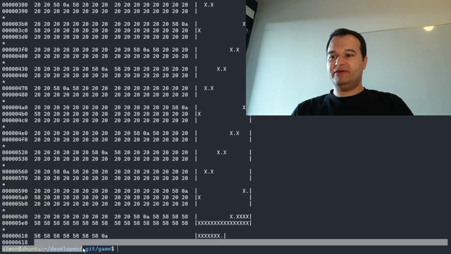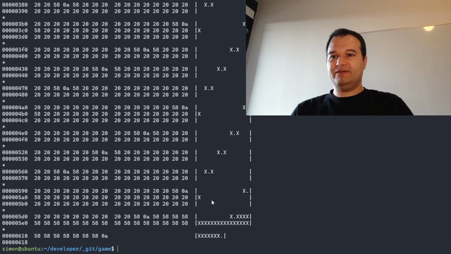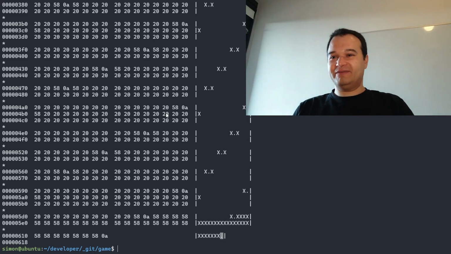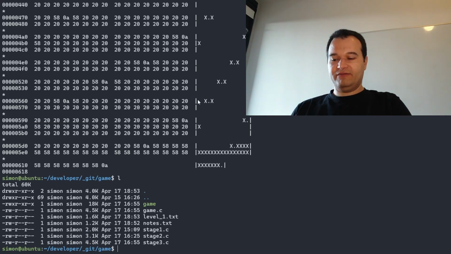Basically, I don't care whether there is any garbage after this line, but the first several bytes have to be correct. And yes, it looks okay. So here is a border ending, a new line, and a border starting on the new line. That seems okay, and the rest is full of spaces. Here is our level. Now let's change the code.